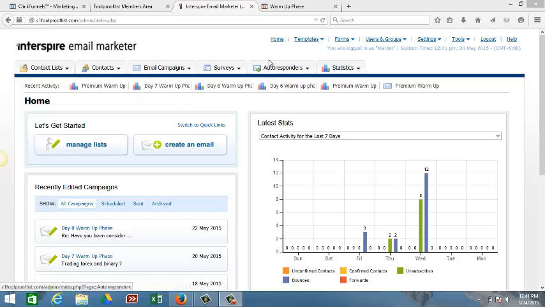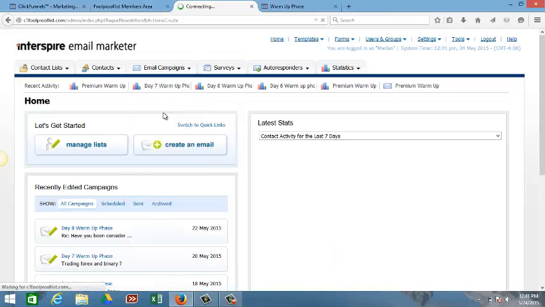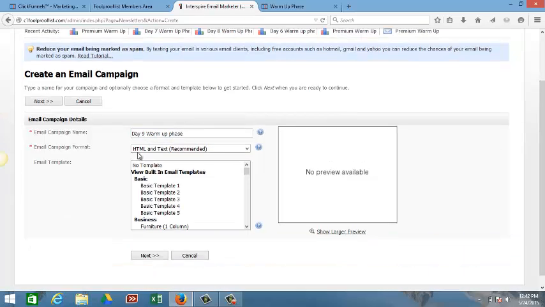So what we're going to do here is, if we're on the home page, we're going to go to where it says email campaigns. We're going to create an email campaign. This is just for our own reference, so we can just write whatever we want here. You usually want to do an HTML text. I really don't ever change that.